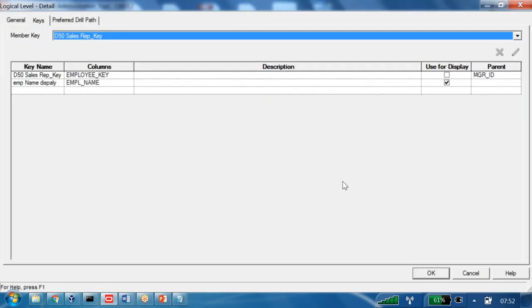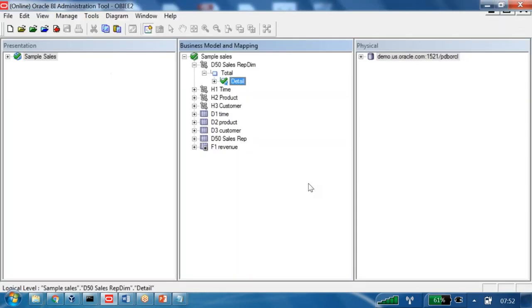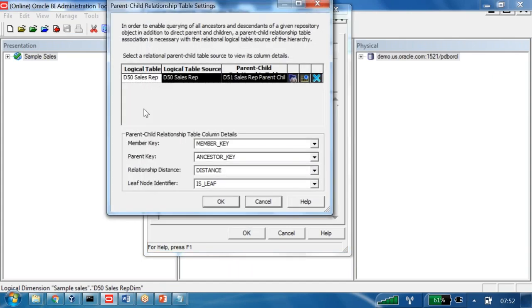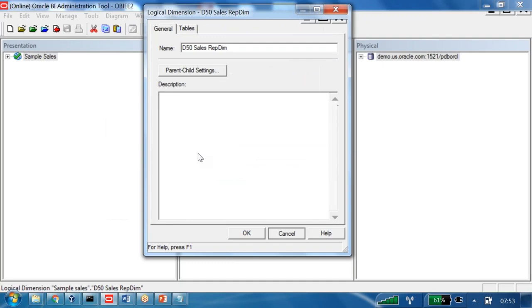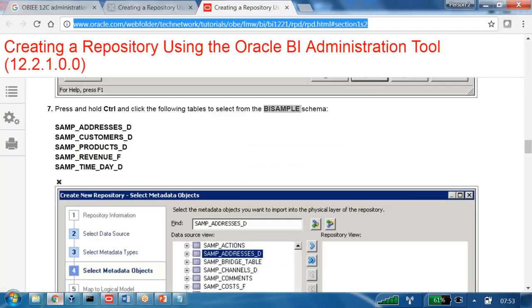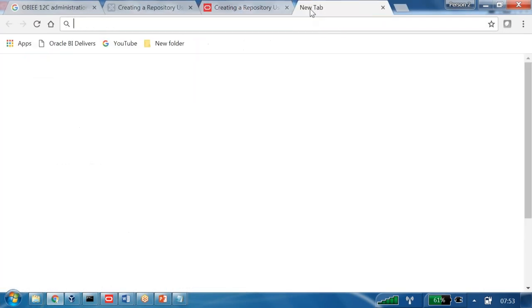Whatever we did here, everything we are able to see, the display purpose, all those things. And it is a parent-child hierarchy, and the parent-child settings, everything is available. This parent-child settings is extra in case of a parent-child hierarchy. Now let us go and try to develop a report.